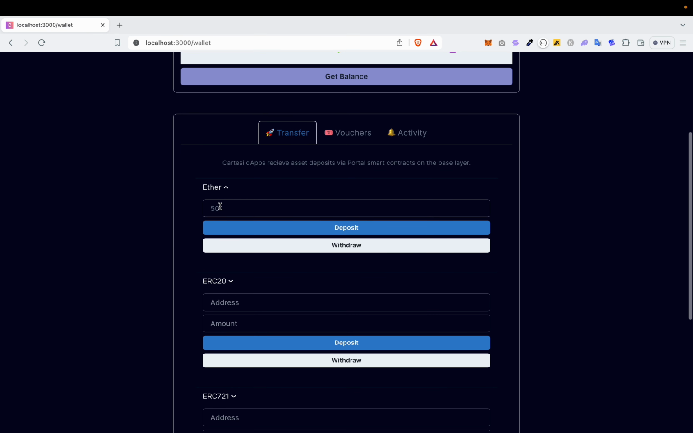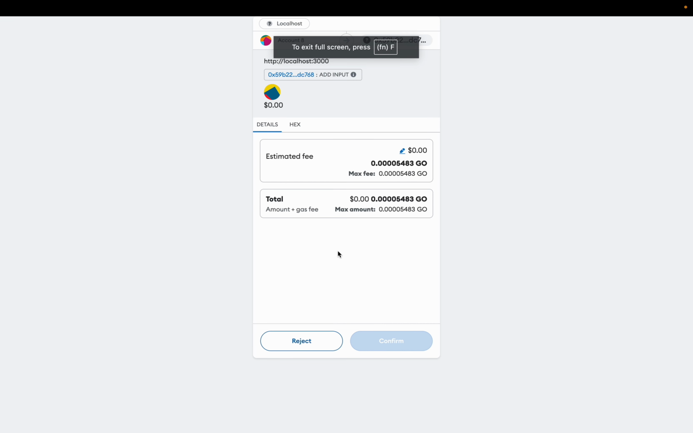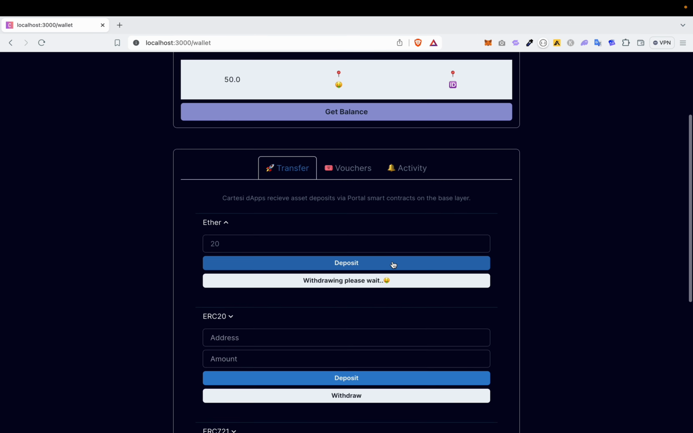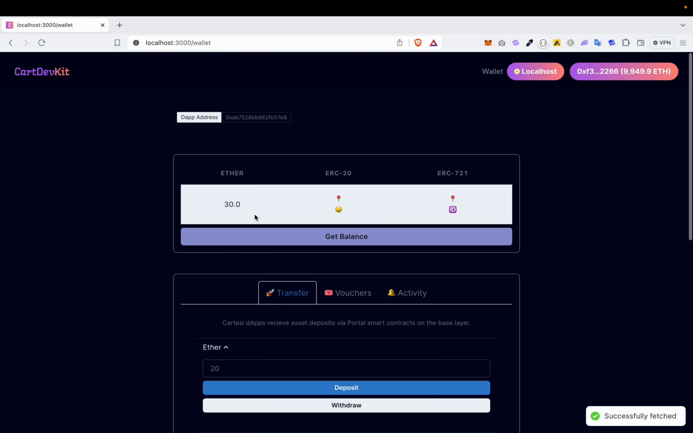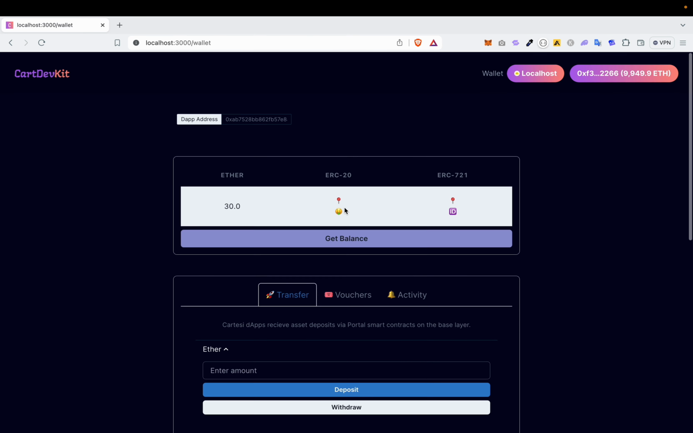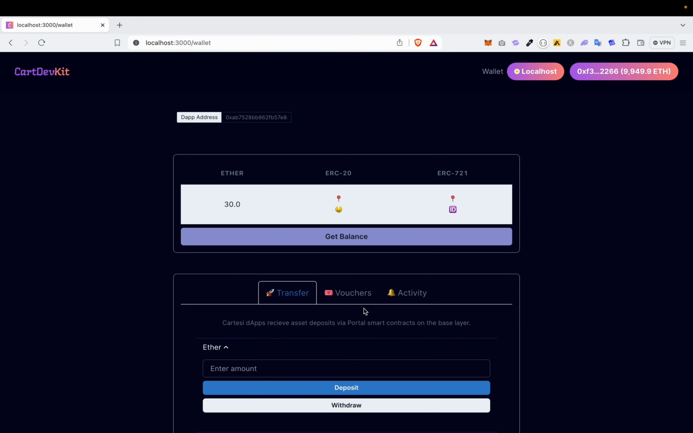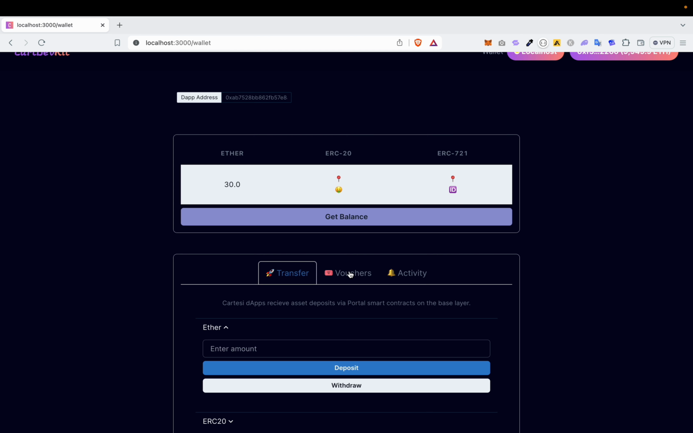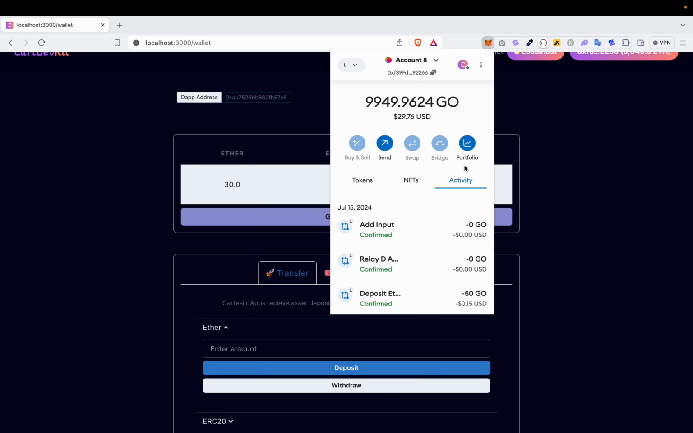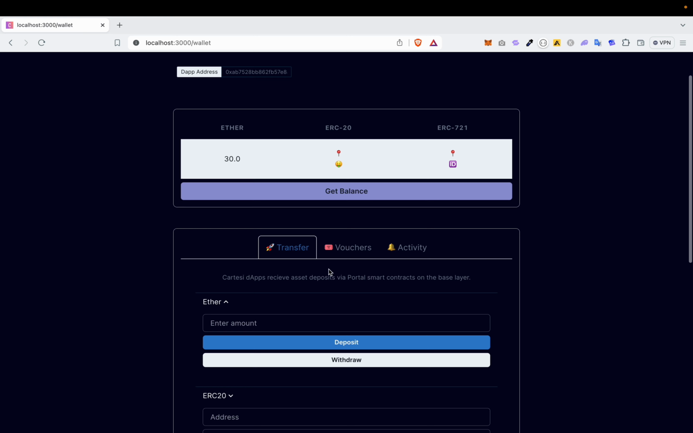So let's go back and try to withdraw 20 out of the 50 that we have. Okay, so if we come back here and get balance, we have 30. But right now, this balance, this amount that we just withdrew is still on the L2. It's not yet in our L1 account. If we come to MetaMask, we notice that we have 9949. So by the time we have successfully withdrawn completely, that amount should update.